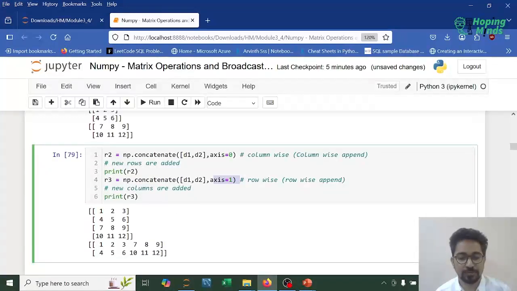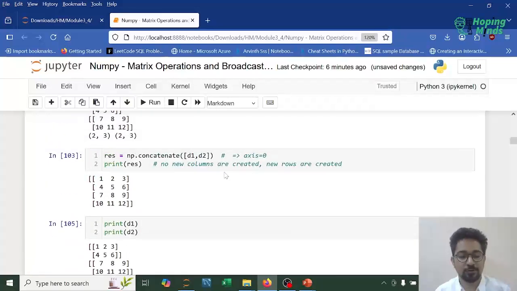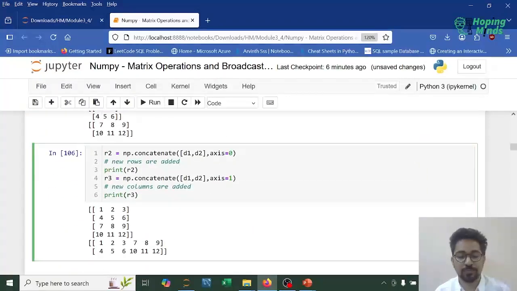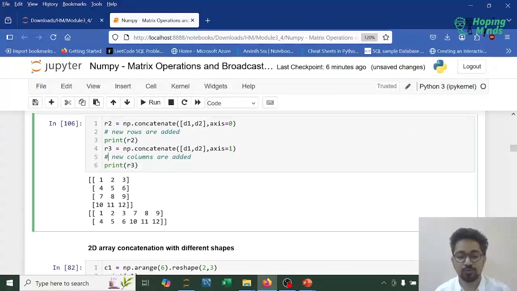Currently let me just get rid of this comment and even this comment. Let's stick to one particular comment that we can all follow, right? So in this example, no new columns are created, new rows are created. So likewise, this was for axis 0. But for axis 1, if you observe, no new rows are created, rather new columns are added. So maybe I can mention new rows are added, no new columns are created. And over here, let's say new columns are added, no new rows are created.